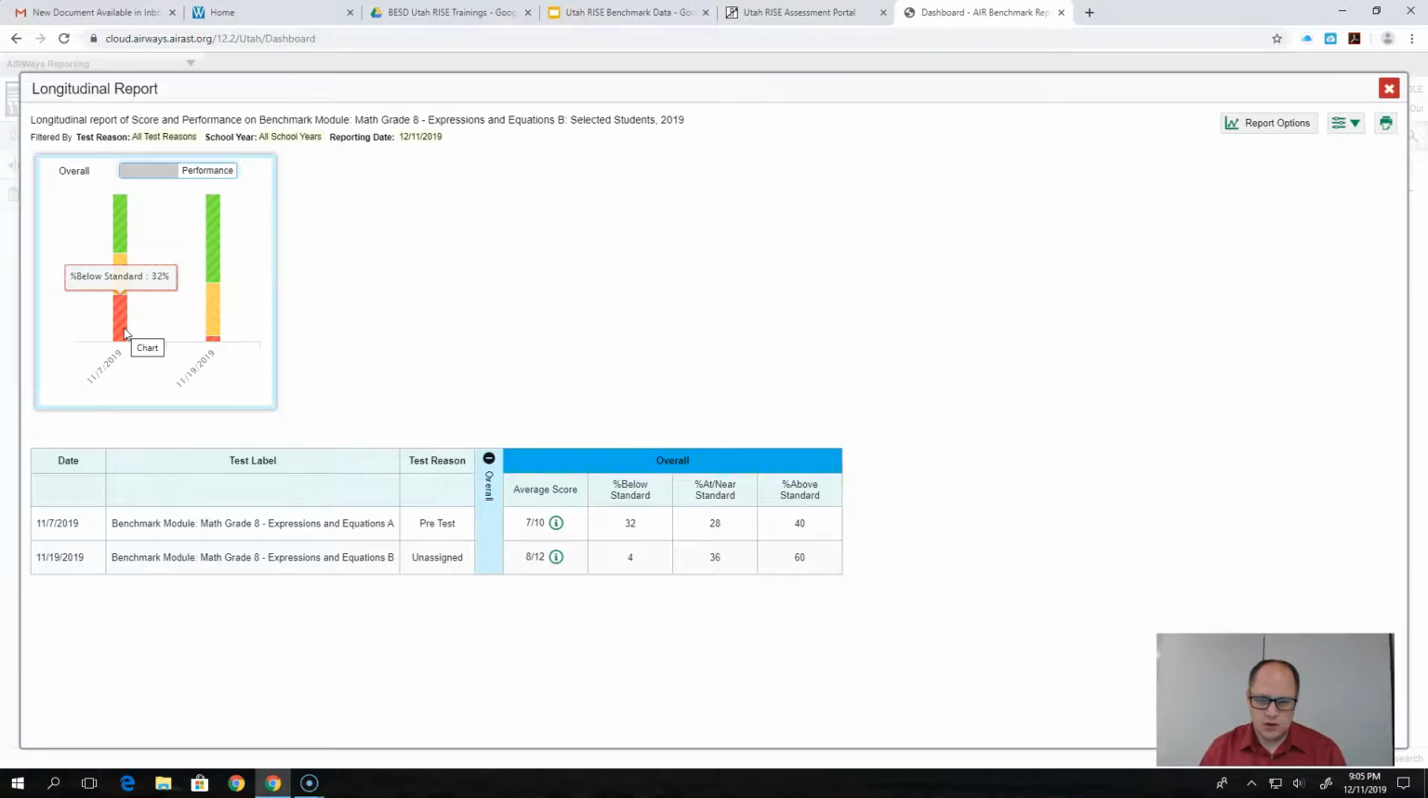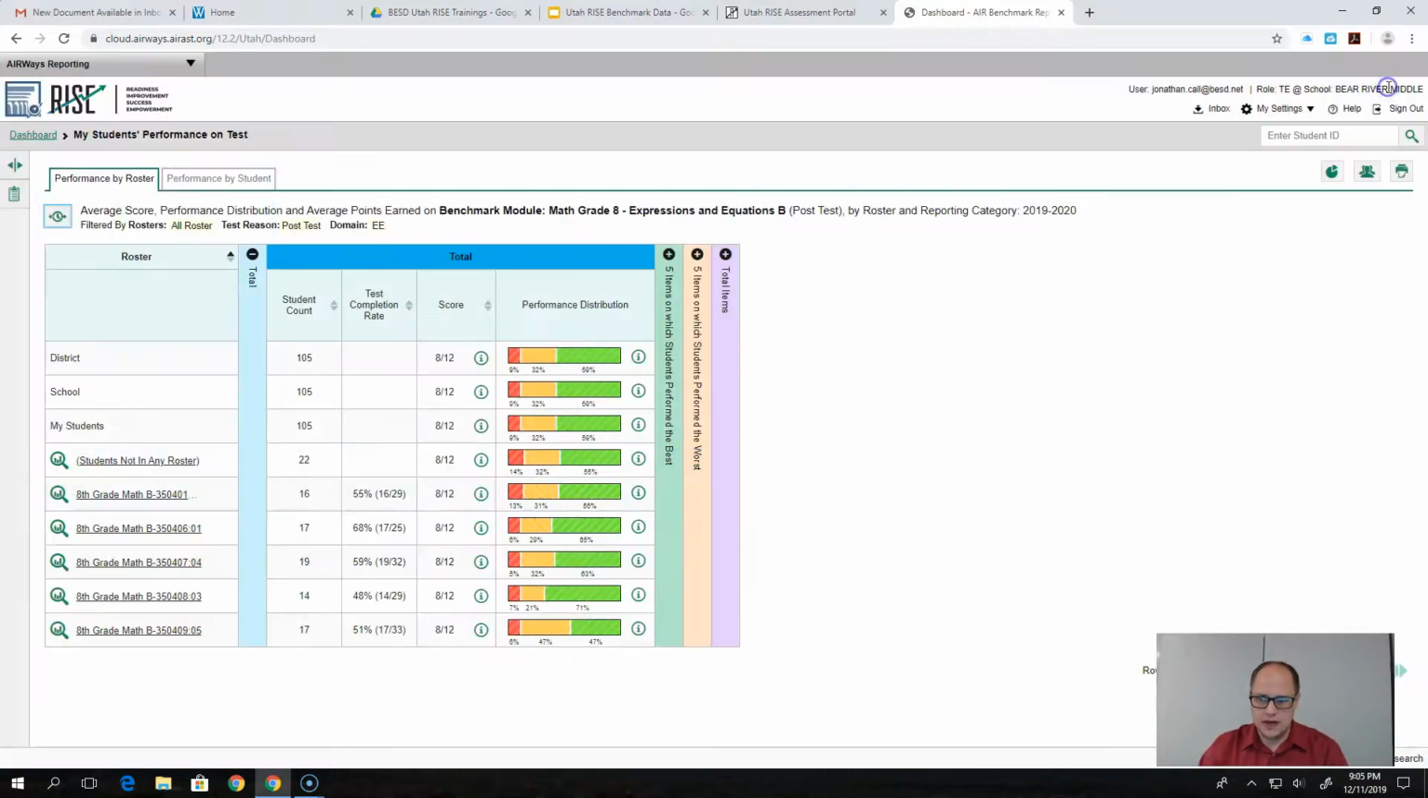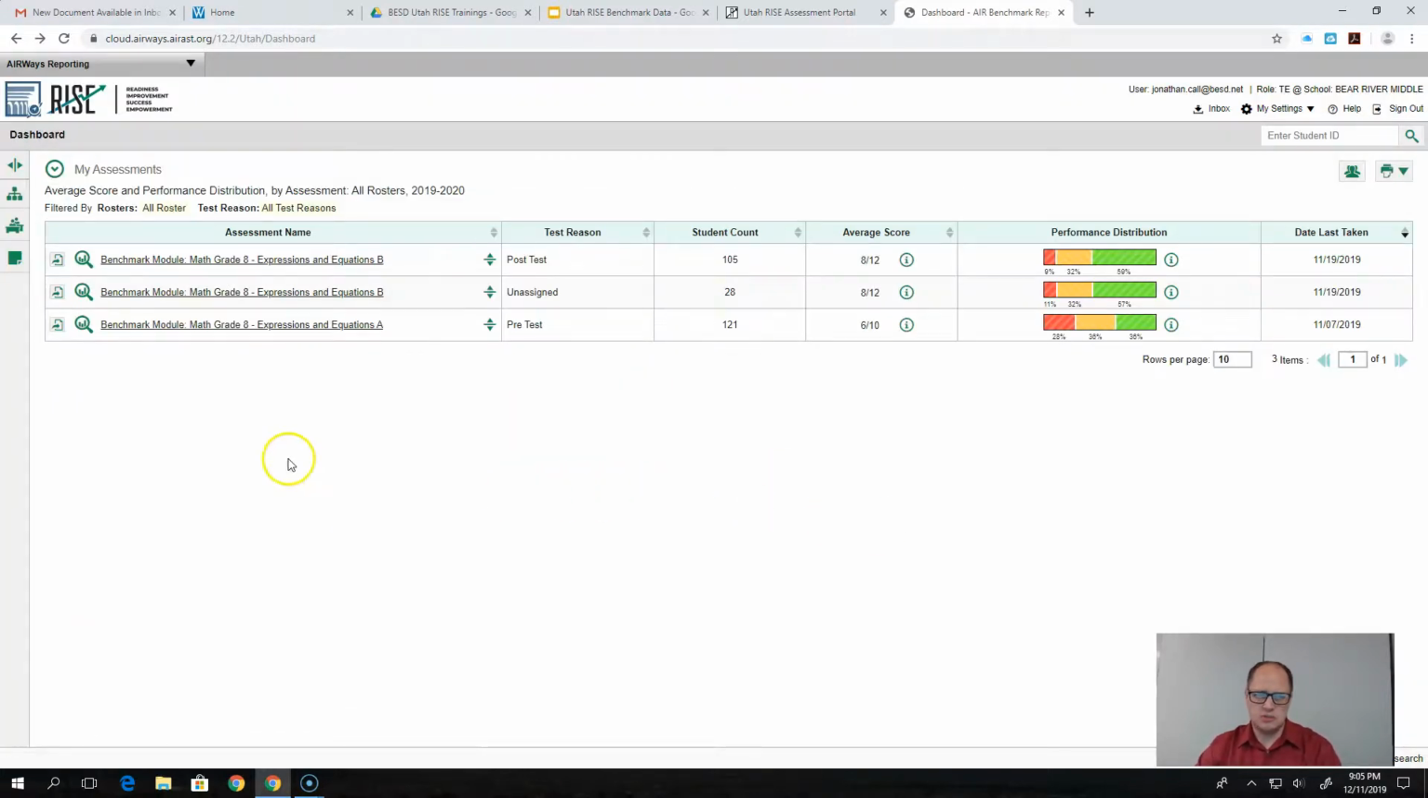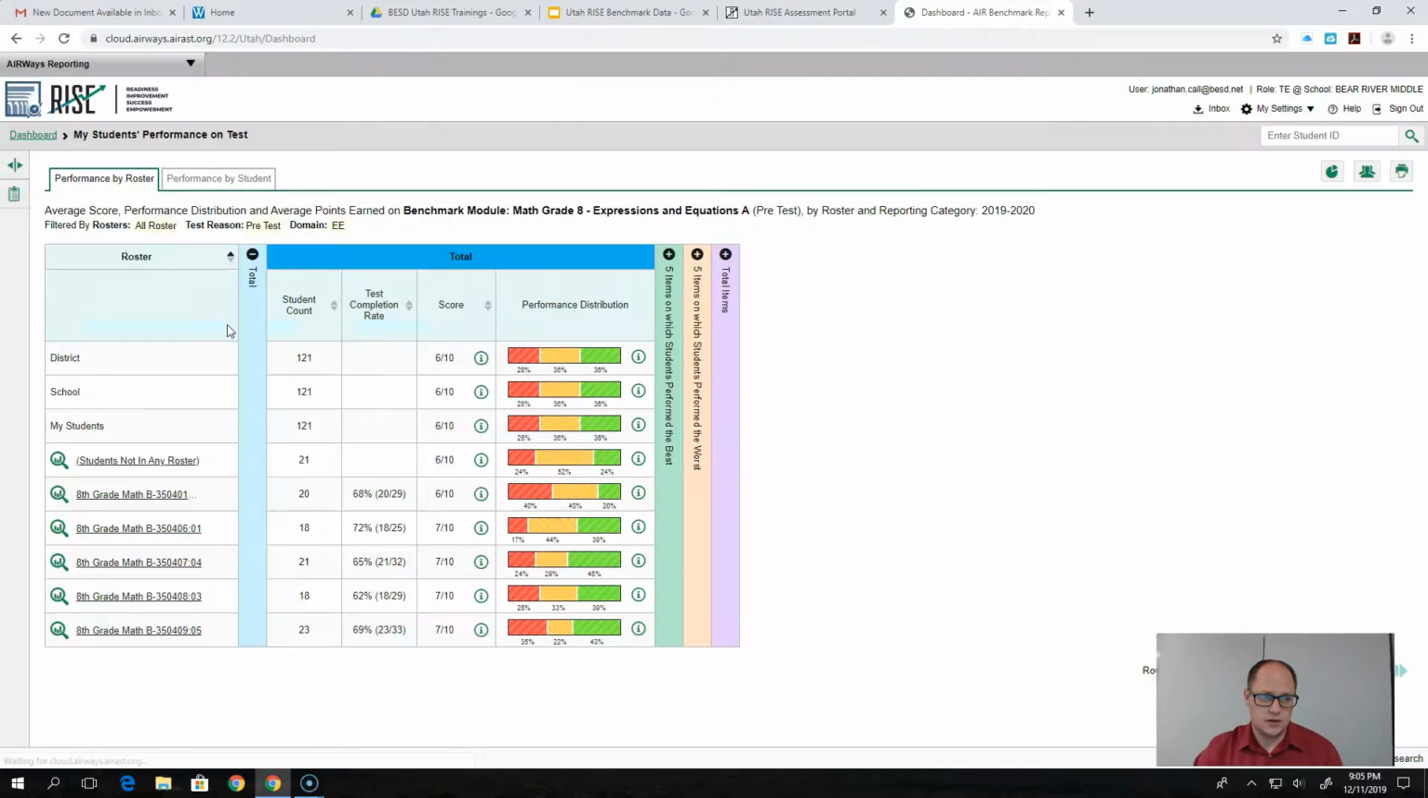So that's something we can always use to ask, how are my students doing? Now, that longitudinal button is the hardest button to find in this whole thing. I don't know why it's so hard. Let's go back to dashboard, and I'm going to click on that other one and see if it just disappears. Let's click on this one, expressions and equations A, my pretest, and see if it shows me that longitudinal option. Yeah, on the pretest, the longitudinal option isn't there.